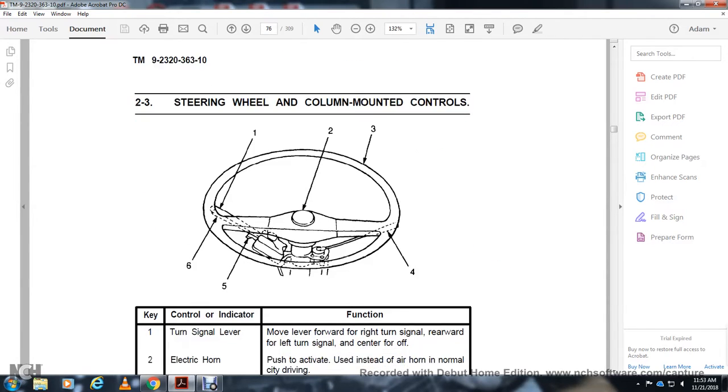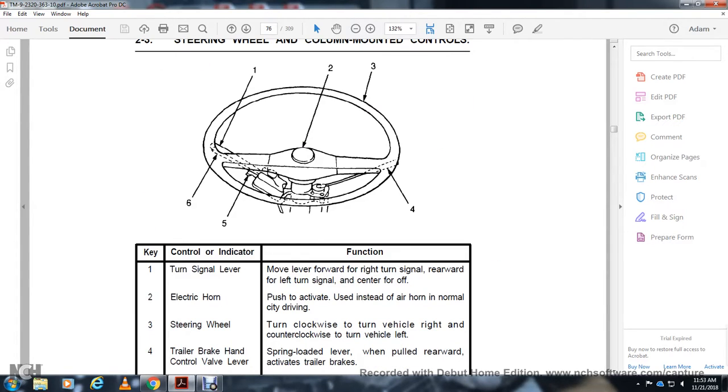1, 2, and 3. The turn signal: 1. The turn signal lever, move the left forward with the right turn signal, and the rear for the left turn signal. The center is for the electronic horn. Push to activate and show over the air horns for normal city driving.